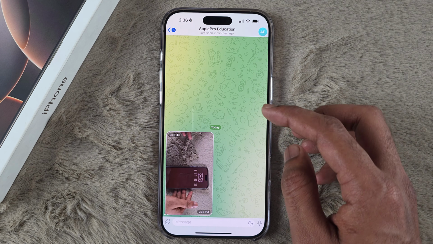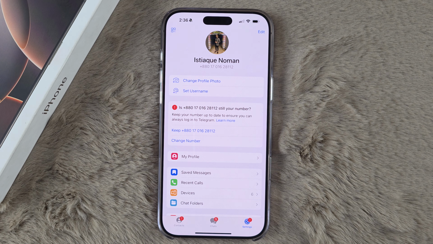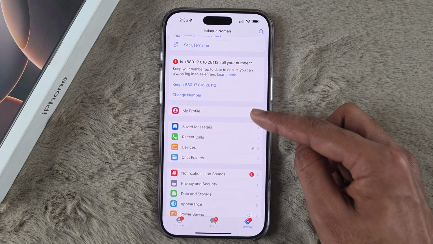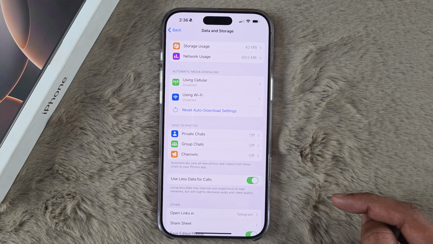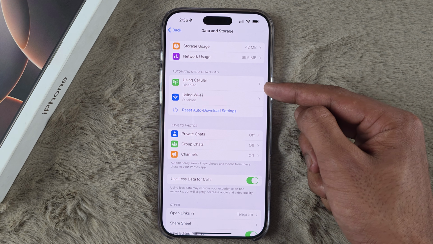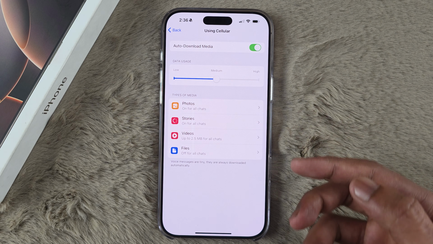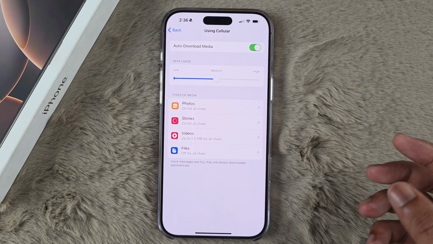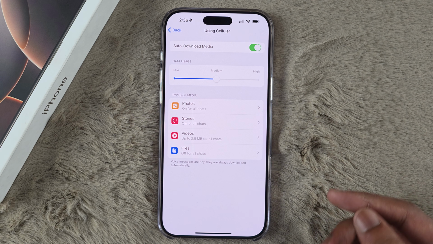Now if you want to download all videos that you receive from the people connected with you on Telegram automatically on your device, then you have to do a simple setting. You just need to go to data and storage, and then here you'll find automatic media download. In mobile data you can turn it on, that means all the media that you receive will be automatically downloaded when you're on your mobile data.